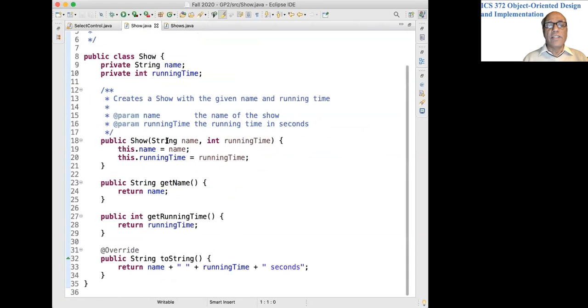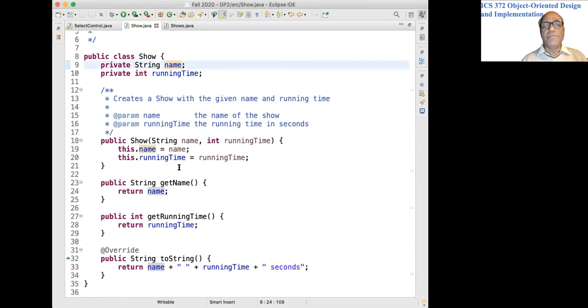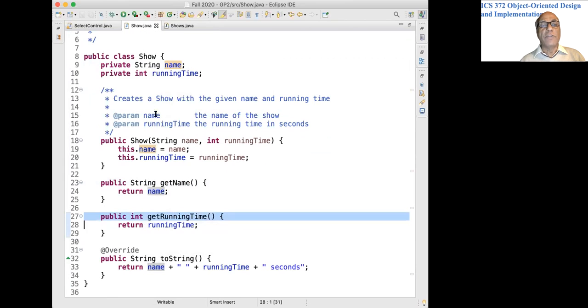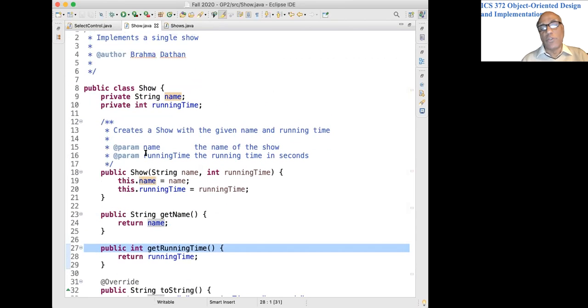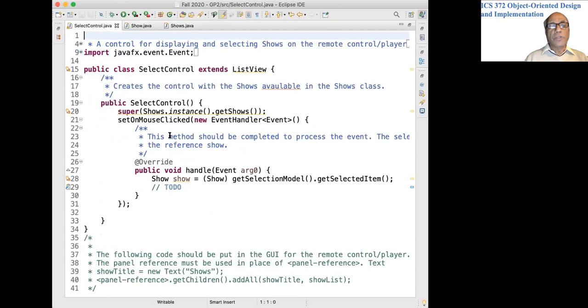And then there is a class called show, which you have to know a little more. A show has a name and a running time, and it's a very simple class. You can get the name of the show and the running time using getters. So this is more important. You have to know, I mean, it's so simple. I don't think there is any difficulty in understanding this.